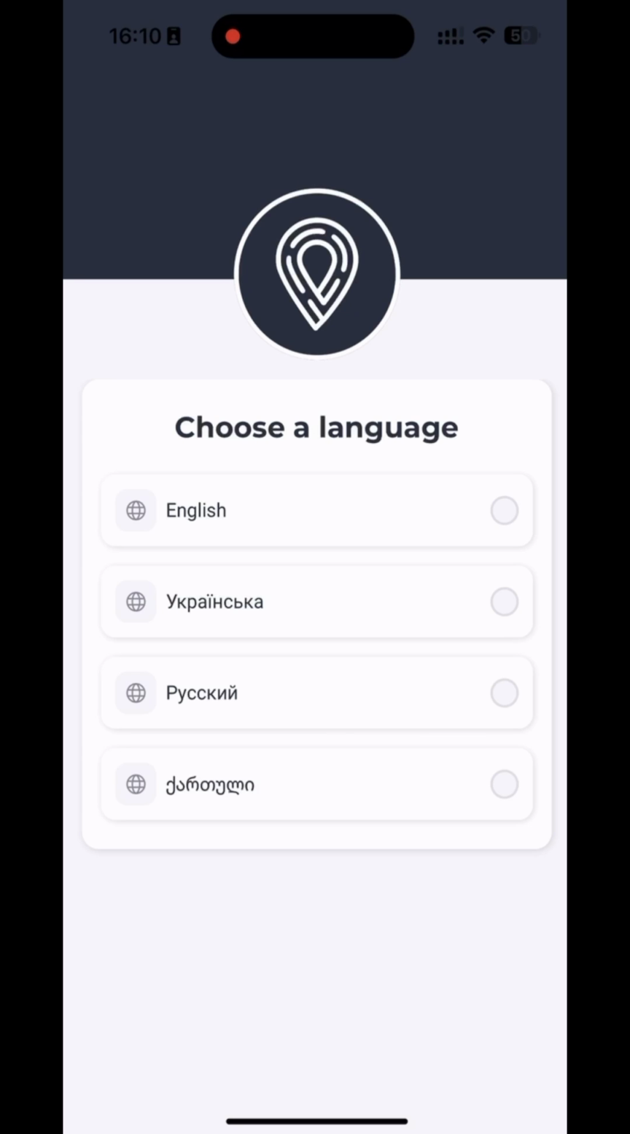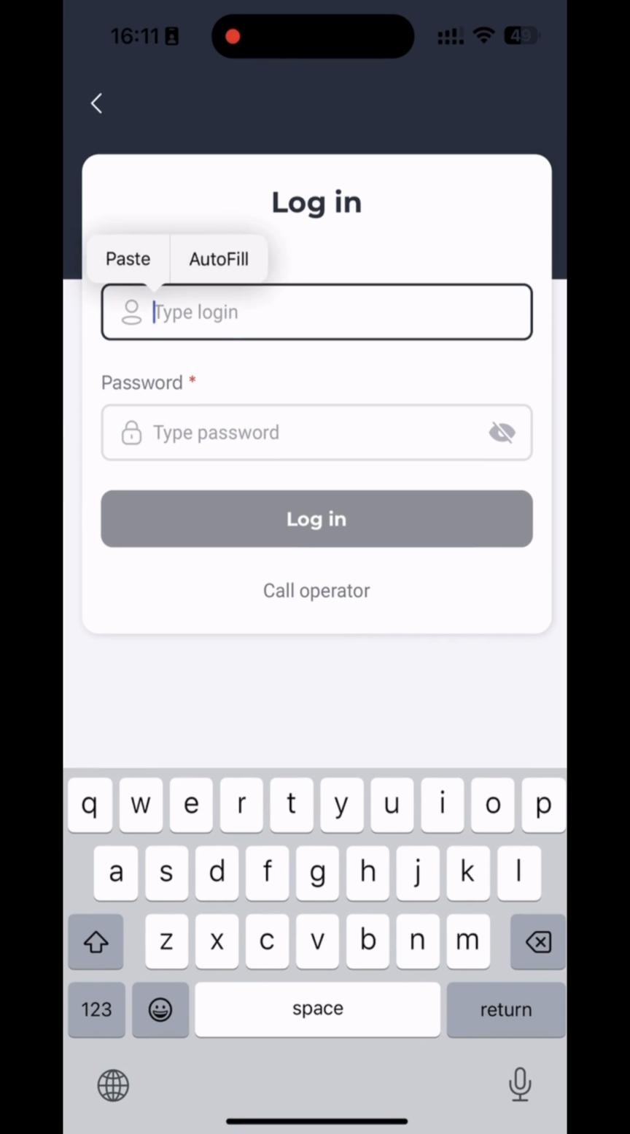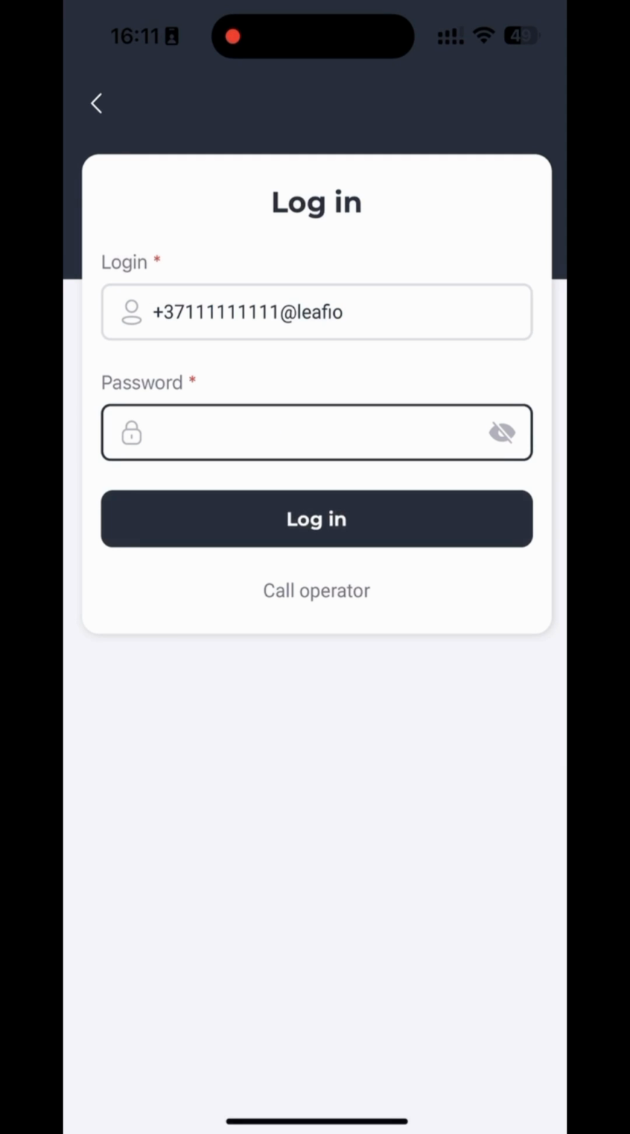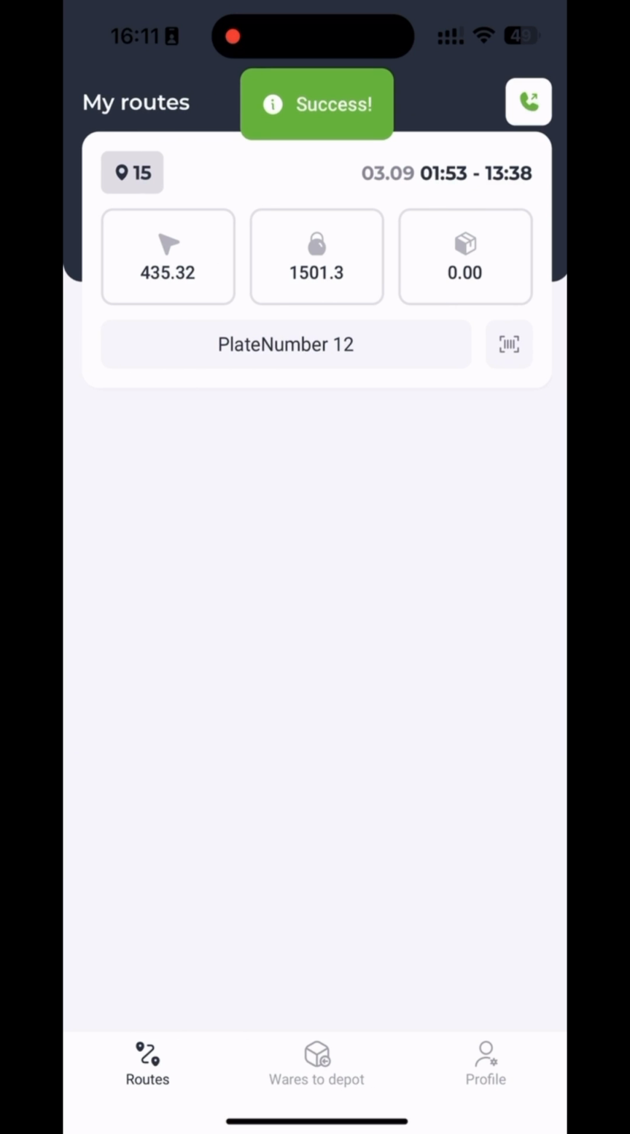The first thing you need to do when signing into the application is to select the interface language. The next step is authorization. In the login field, it is necessary to enter the full phone number, starting with the phone code of the country and after it the domain of your company. The default password for the first login is 123456. Tap on Login. After the first login, the application will prompt you to change the password to your own.